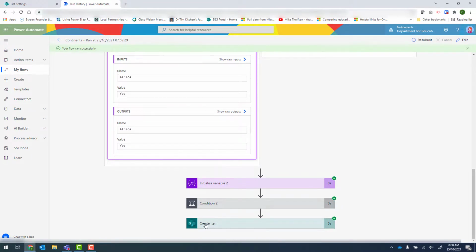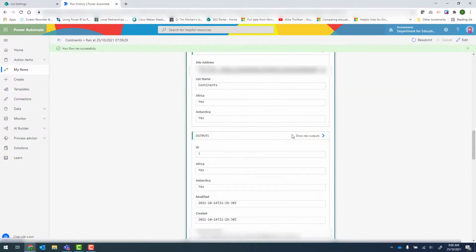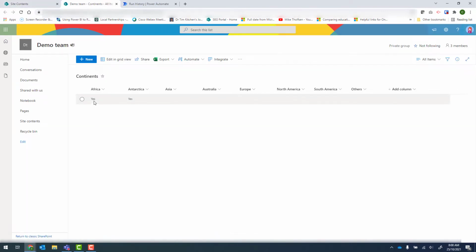When we go down to create item, we can see that there's been yes put into the Antarctica fields there. And if I go into my list, I can show that. So we can see yes there. Things become a lot more complicated when you have other. That is the person can select other and type in their own text, but I will cover that in another video.